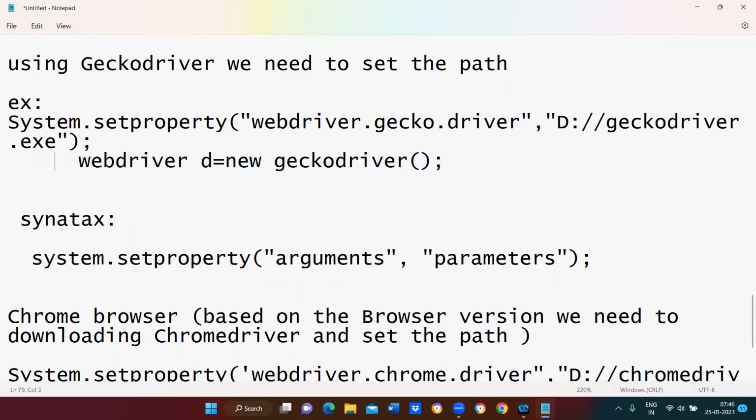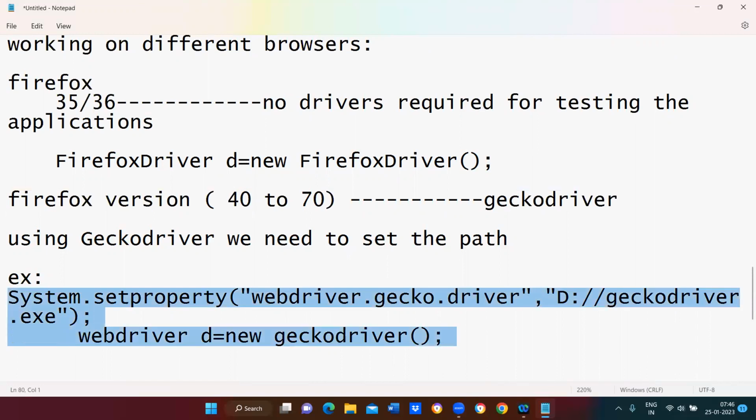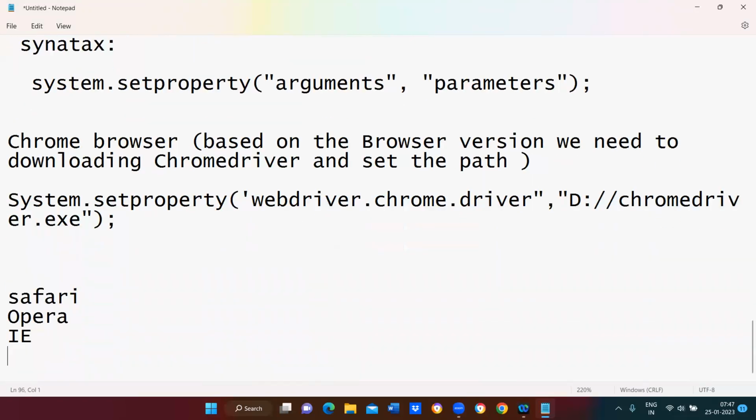So first, for older versions, you can directly give Firefox driver without set path. For example, when working on Chrome browser, in that case, what we need to do is set the path, and using that path, we need to create a variable for that particular driver, and using that variable, we navigate to the page. Okay? So anyway, I'll show you, no problem.